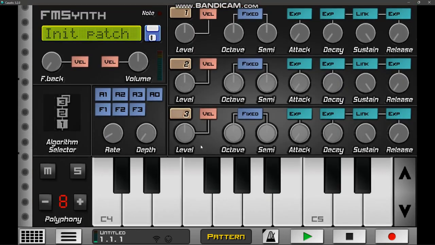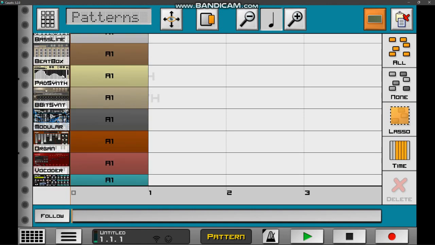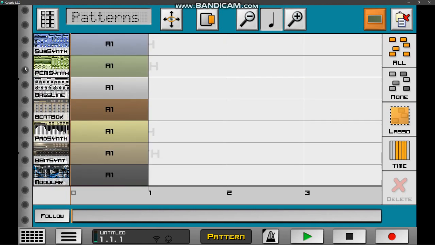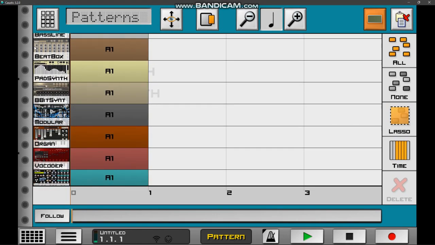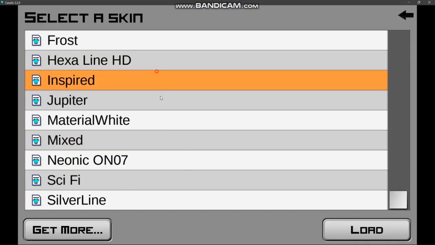So, I mean, they all look pretty much like regular Caustic machines, but they have a bit of originality to them, which I like. Alright, so let's take a look at some other ones.